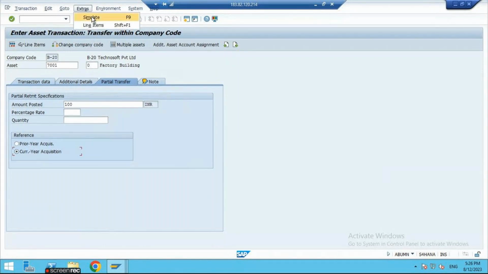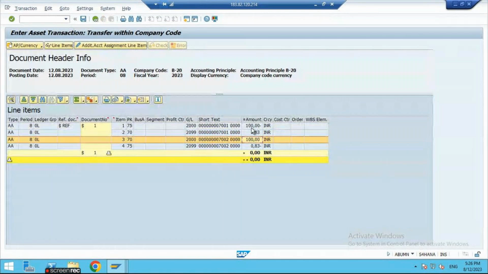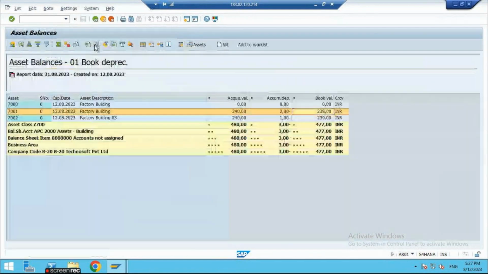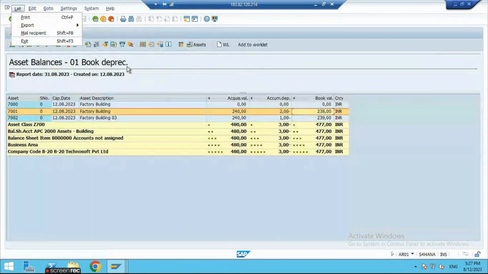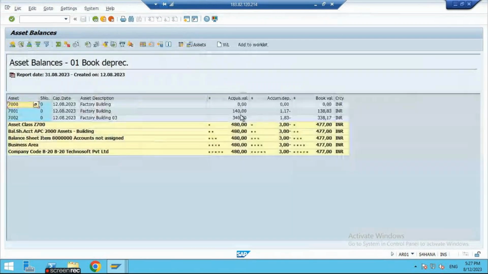You can go here and transfer. You can see only 100 rupees is getting transferred. A portion of depreciation will also be transferred. Now I save this, I transferred 100 rupees to that account. Just come and see the report here, refresh it. See here, out of 240 rupees, it has transferred 100 rupees to here, and depreciation is also automatically adjusted.